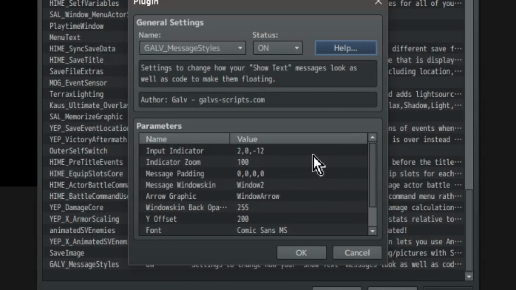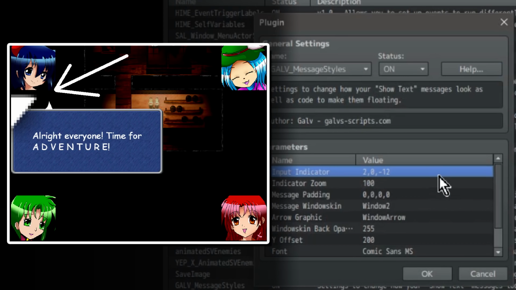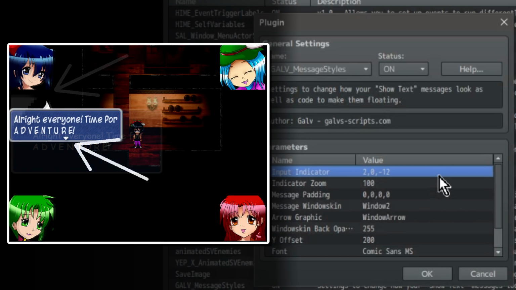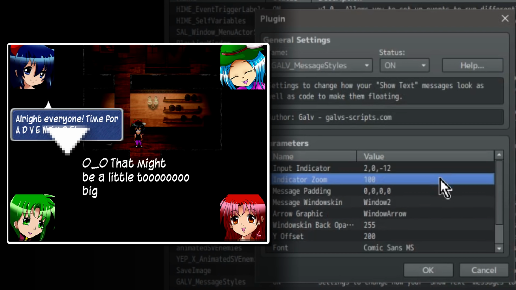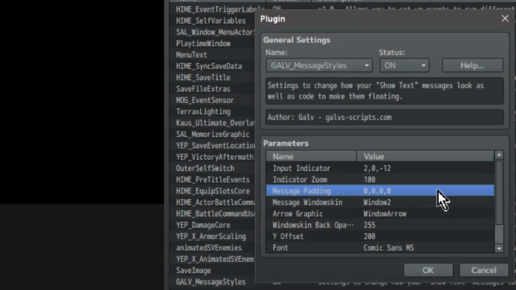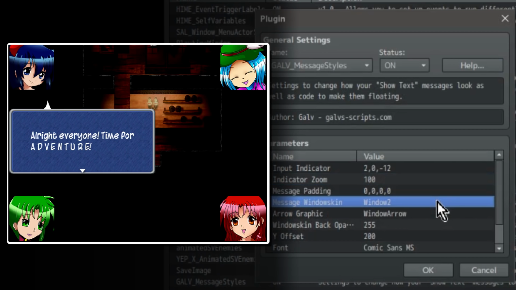Input indicator refers to the location of the default, "The text is finished, you can continue now" icon. It defaults to the center, so you can adjust the numbers if you choose to move it anywhere else. Again, indicator zoom adjusts how big the message indicators are. Bigger numbers means bigger arrows. Message padding is how close the edges of the message window are to the text.